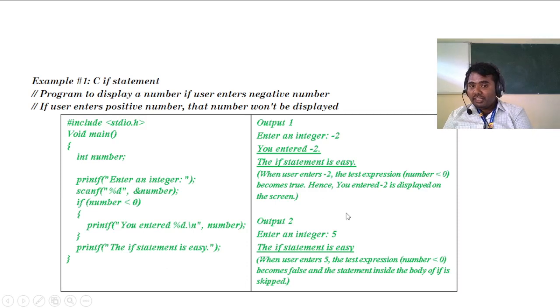You can observe here, in the previous case it is printing the number as well as the if statement is easy, but in this case it is printing only the if statement is easy. It's not printing the value 5. The reason is here the condition becomes false, so it won't enter the if block.